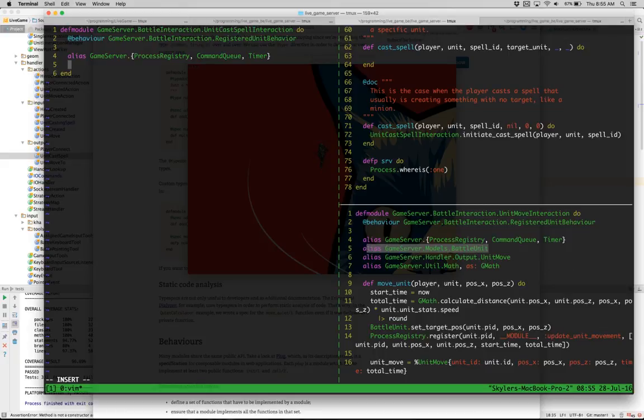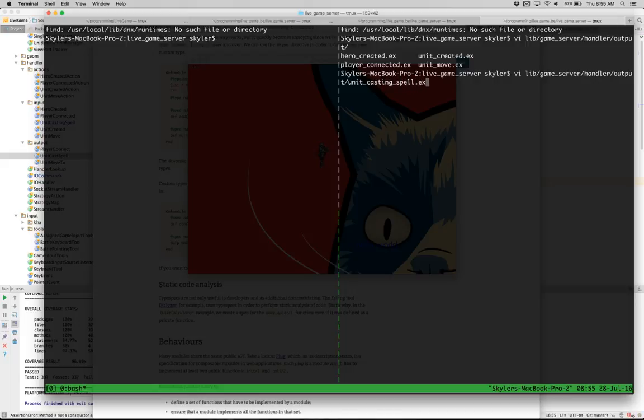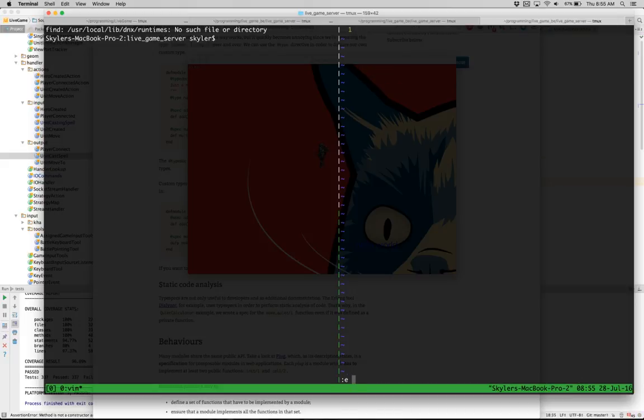Battle unit, and we're going to need output unit casting spell, which I'm not sure we have yet. vi lib game server handler output unit casting spell .ex. I'm going to read in lib game server handler output.